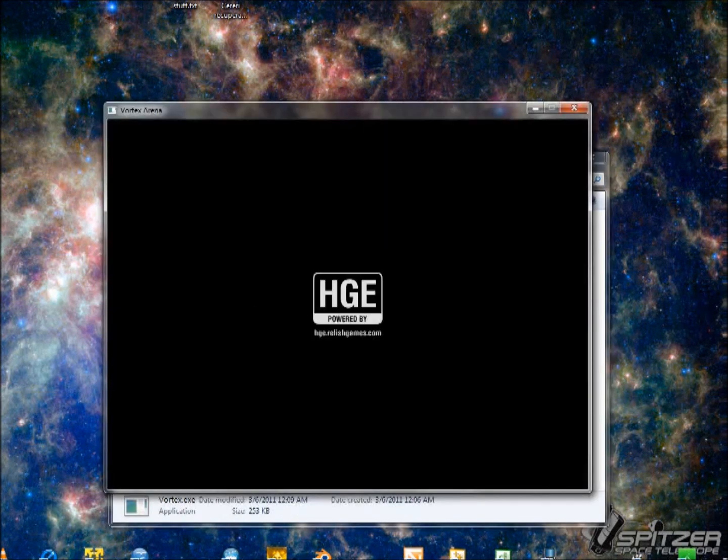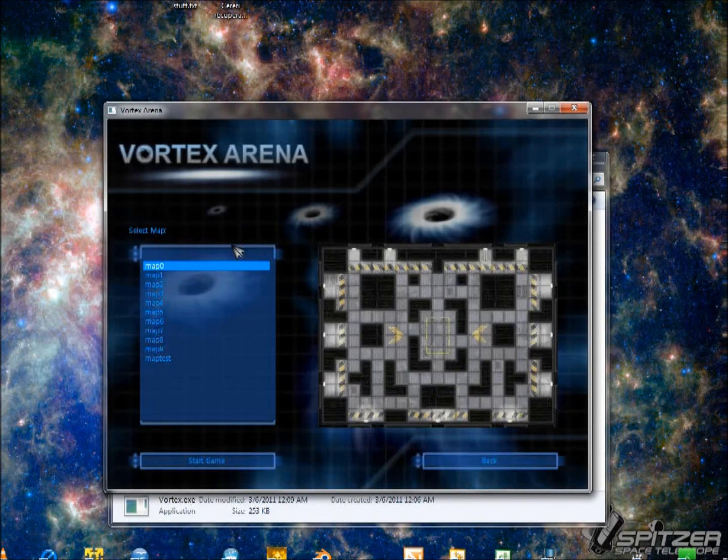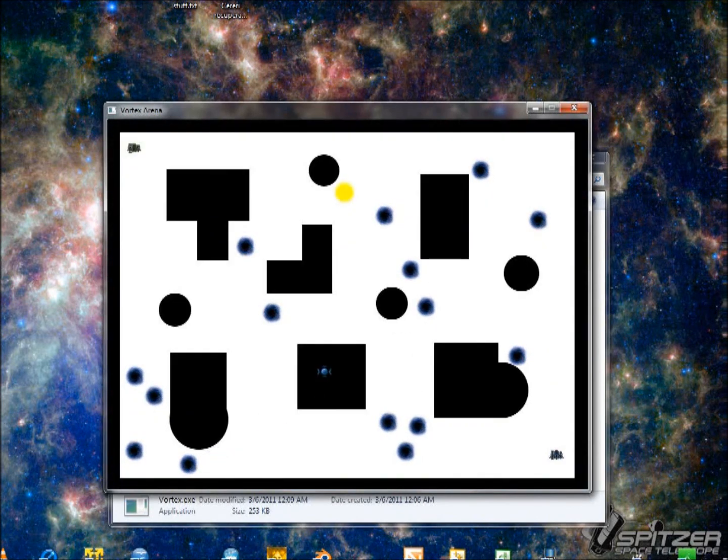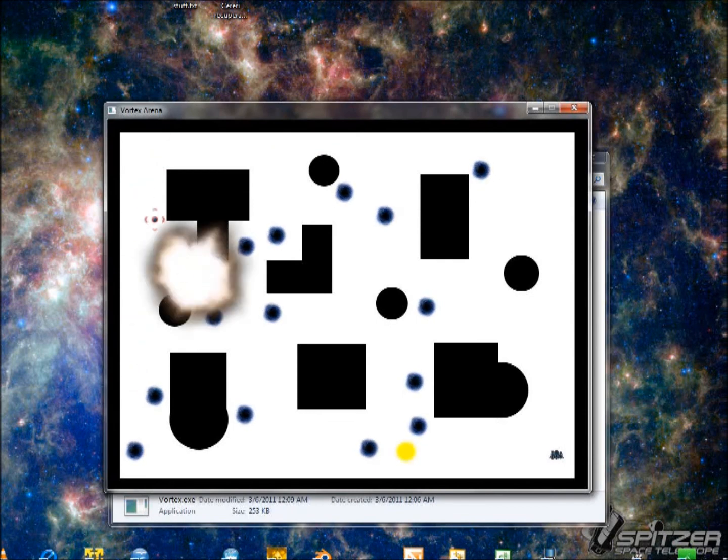And we launch Vortex Arena. Go new game, select map test, start game, and here it is. Doesn't look too good, but well, this is a new mode I've made, but you can see you cannot pass through walls. If you want to know more about the new game modes, you should definitely watch the new tutorial video I've made. So it is. I'm gonna push it.